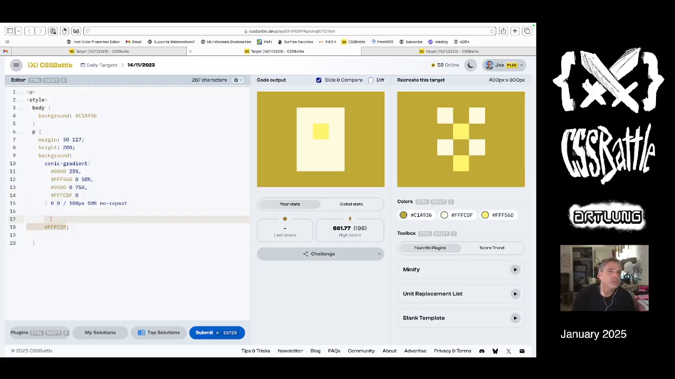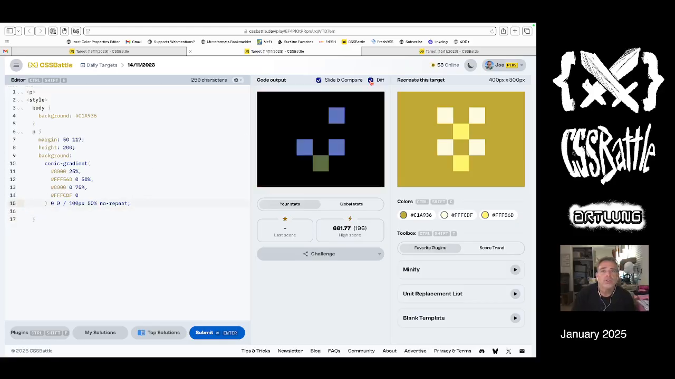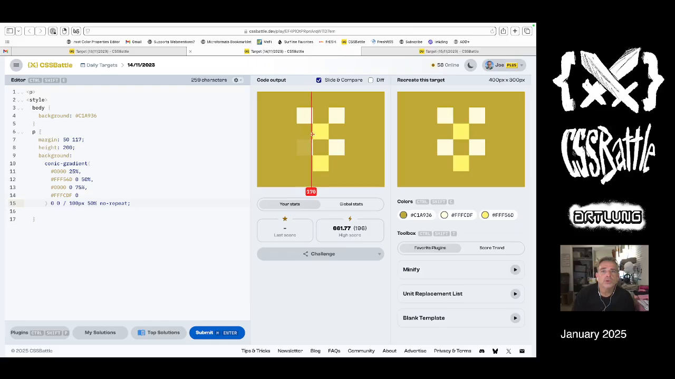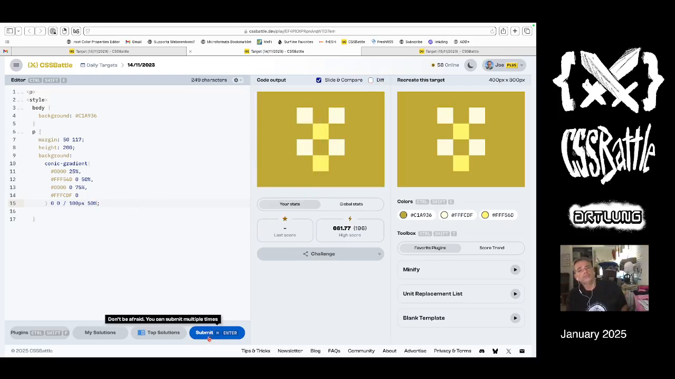Because I have this in the background. If I do red, you'll see what's actually happening. Okay, so now that aligns perfectly with these 4 squares. And then when I let it repeat, we got it. That's a great one.